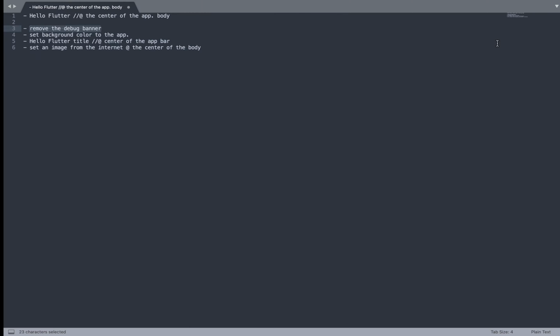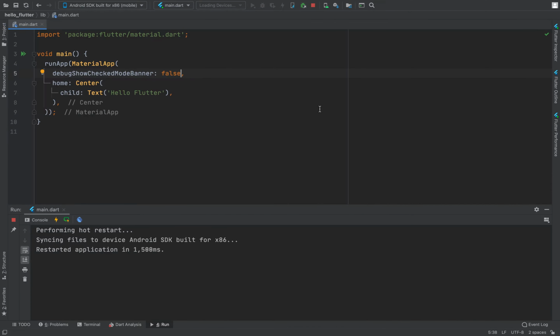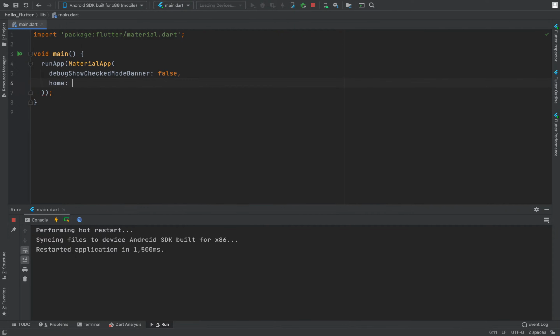Alright, so the second functionality is to set a background color to the app. For the remaining functionalities, let us make use of scaffolding, which is supported in Flutter, to get an app bar and set the image at the center of the body. Let's get started with the Scaffold class in home. Let us remove this Hello Flutter in home and set the property of home to Scaffold.